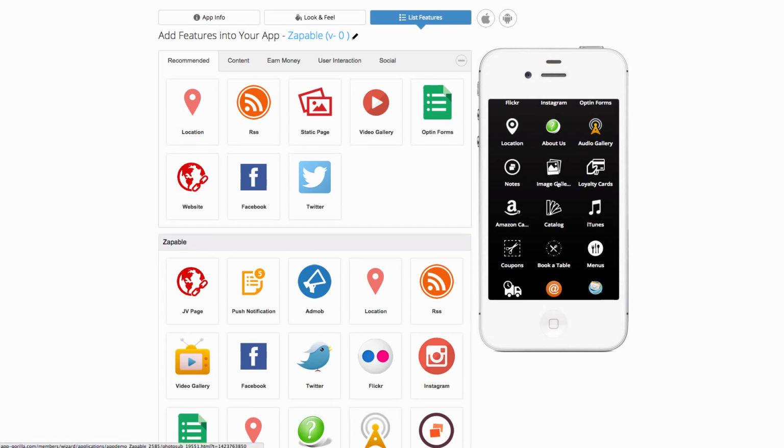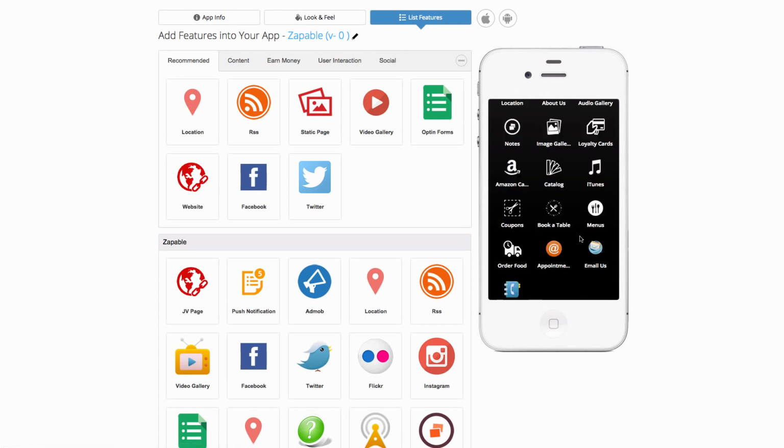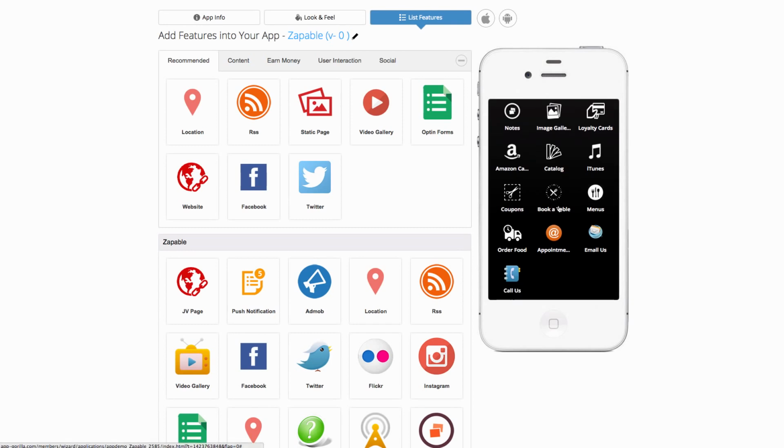What else? We have image gallery, so you can upload images, maybe screenshots or photos that have been taken off a hotel room, a restaurant, a coffee shop, hairstyles, gardening, just whatever you can imagine. You can have your own photo gallery. You can book a table. There's loads of services online, like opentable.com. This integrates with it, so people can make a table reservation.